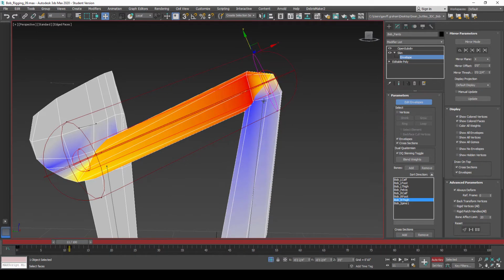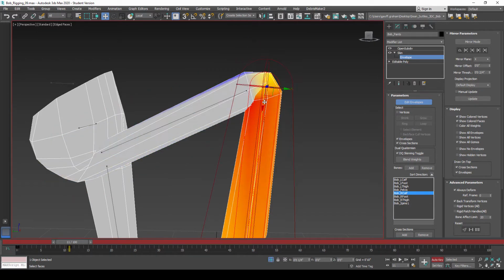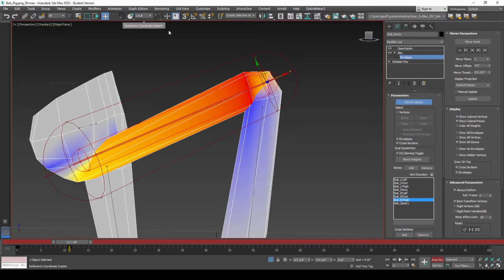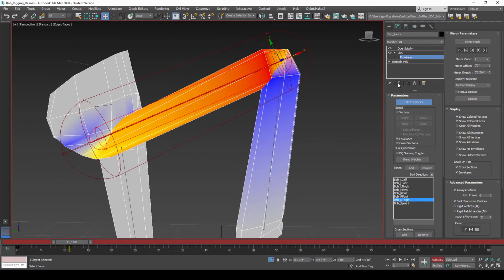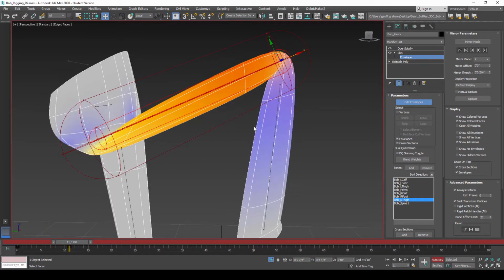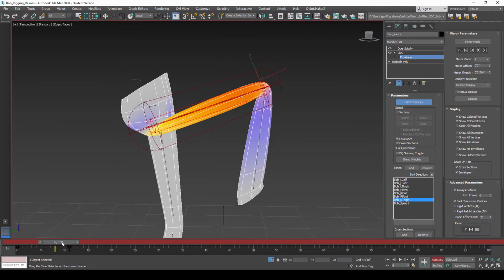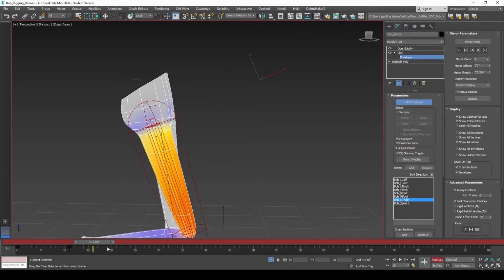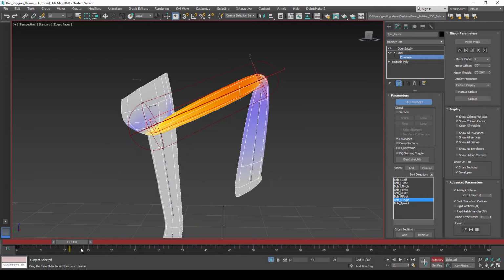And again, you can grab the envelope and you can move it back and forth a little bit. Make sure you're set to local. And that's actually pretty good. Can turn on show end result. If I wanted to tweak that any further, I would just use the weight tool. But I'm actually going to leave that the way it is now.